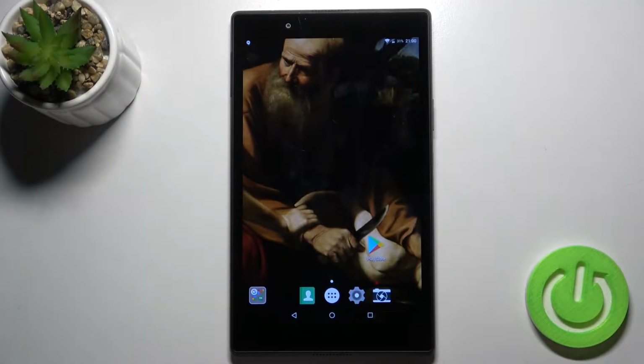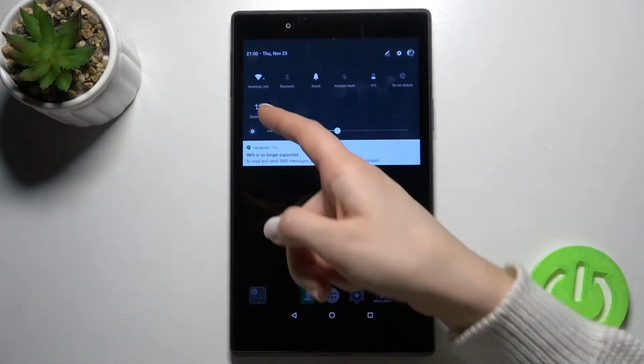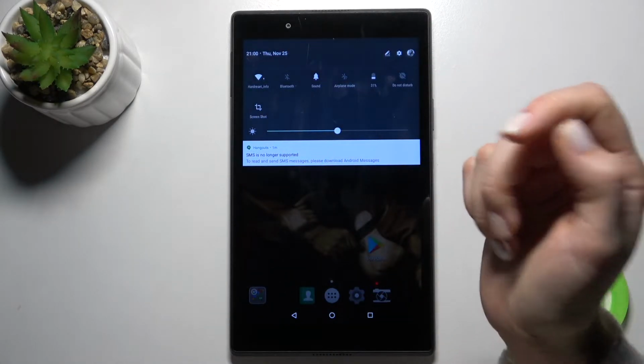Welcome. In front of me is the Lenovo Tab M8, and I'll show you how to take screenshots without buttons on this device. So first, you should open the notification bar, and here you will see the screenshot icon.